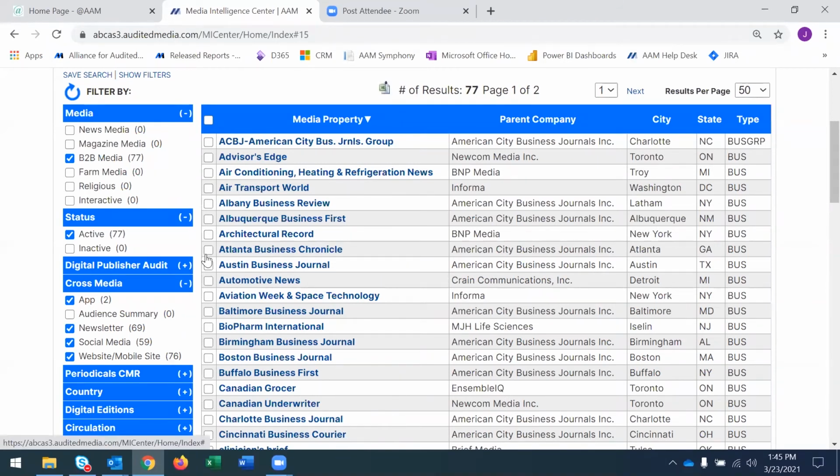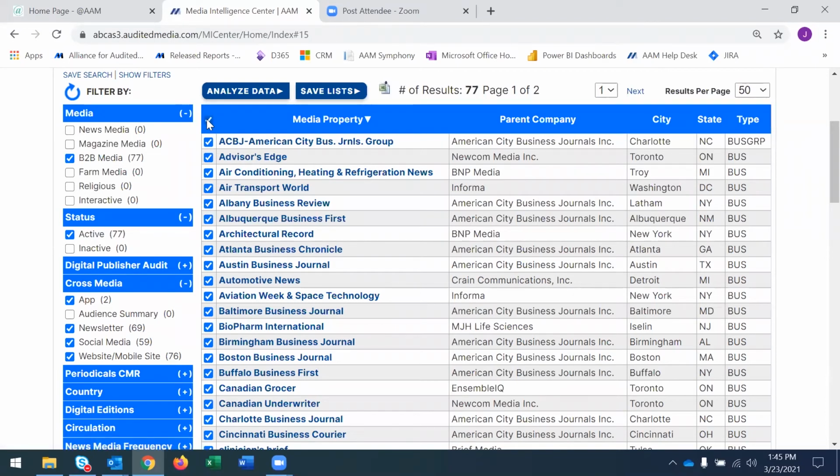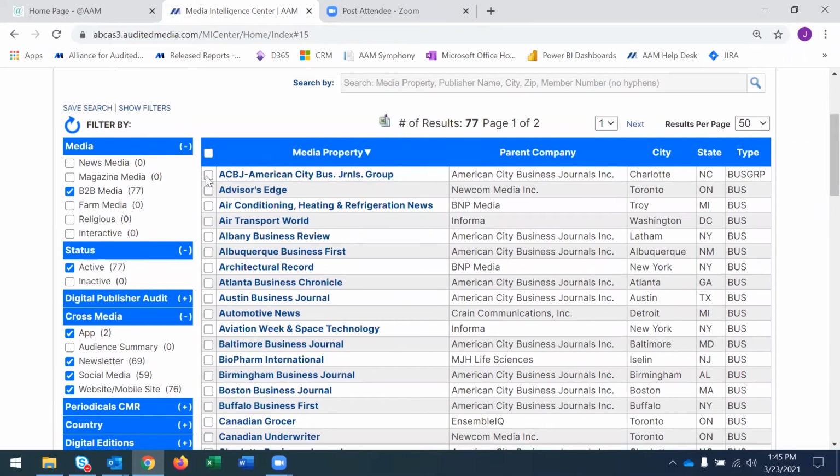So what I'm going to do again is to choose all of my titles. I'm going to go ahead and put a check mark to the left of media property. Again, one of the most important things to take away from this webinar is that when you don't have at least one title selected, there's no Analyze Data button. That's the doorway into the Cross Media Analyzer. So it's important to select at least one, but we want to select all of them so that we can pull them into the Cross Media Analyzer.